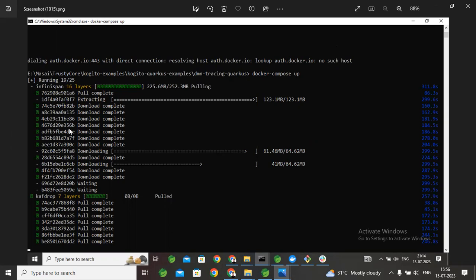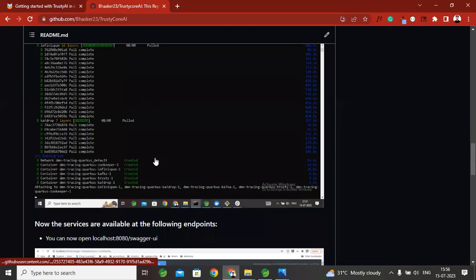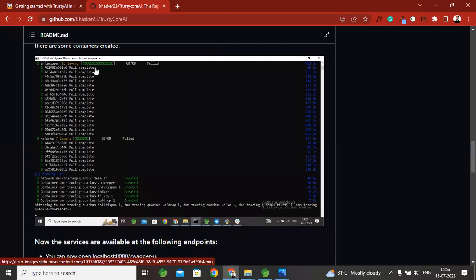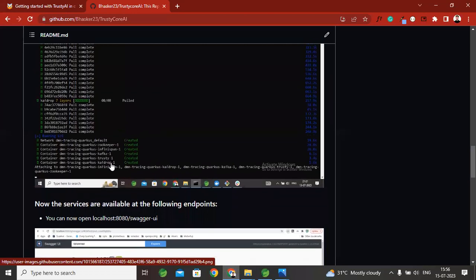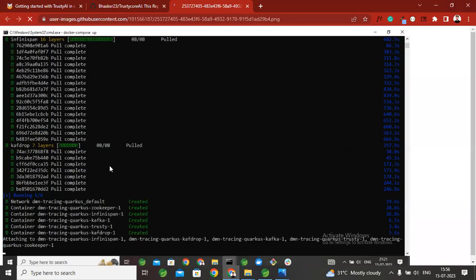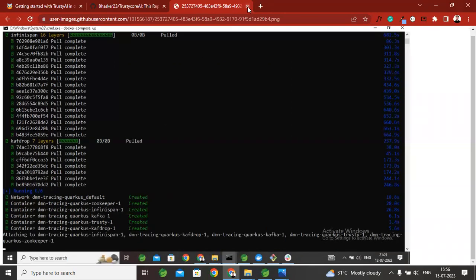When the internet is stable and everything is in line, after giving this command, some data will be downloaded, and after downloading, it will be extracting or pulling. While it completes the process, all the images, the compose file and all the data will be pulled, and in the end you can see that some containers will be created. In this you can see that the container dmn-tracing-compass-zookeeper-one is created. So the containers are created for that.